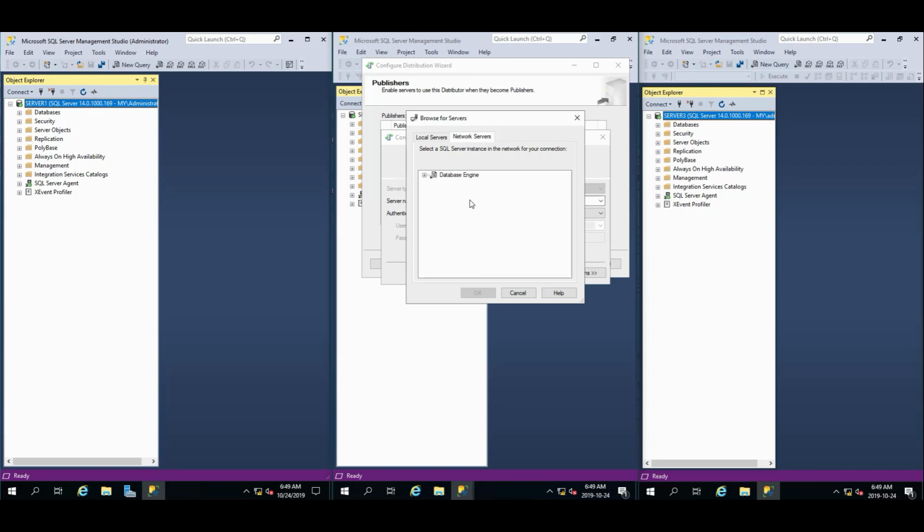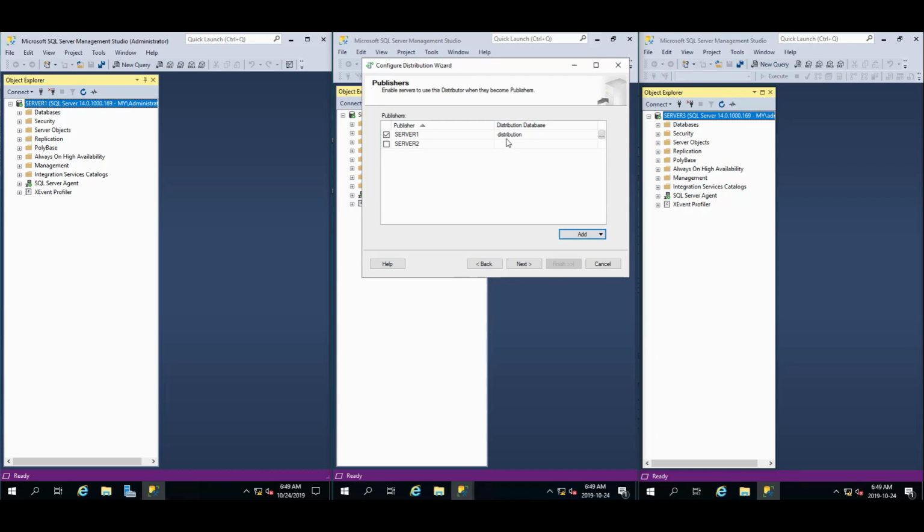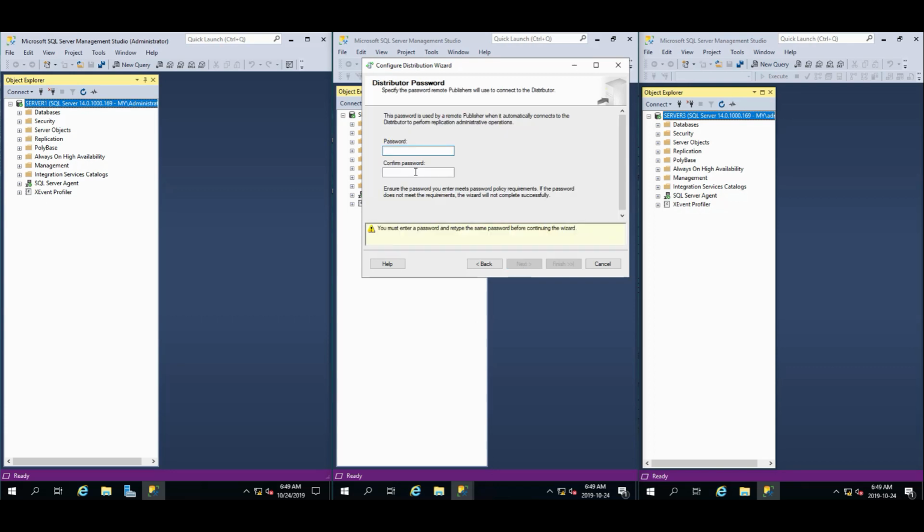My network's pretty small, and there it is. Server 1 is the one that's going to be my publisher. I'm going to use Windows authentication to get in there. So server 1, it's also going to use the distribution database that was set up or created in the last step. Go next. A password to get in from the publisher. So just type your password in.